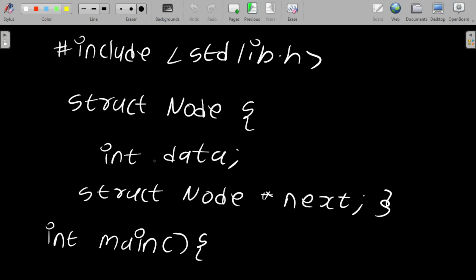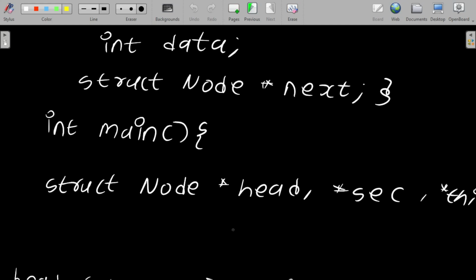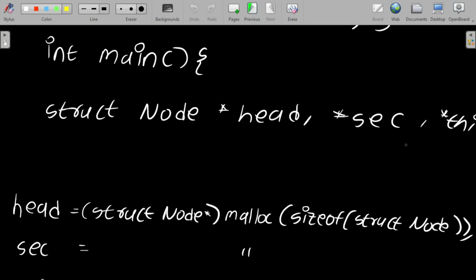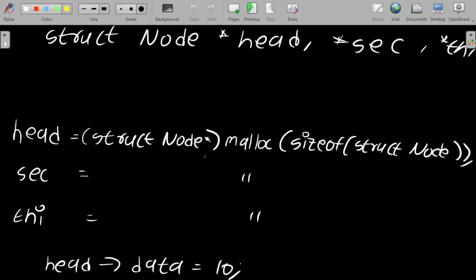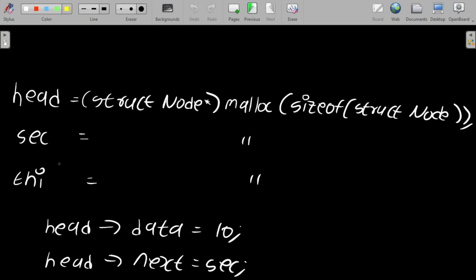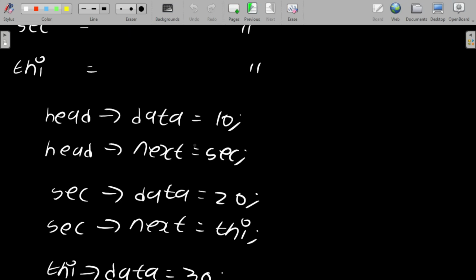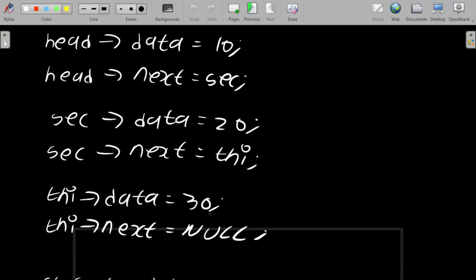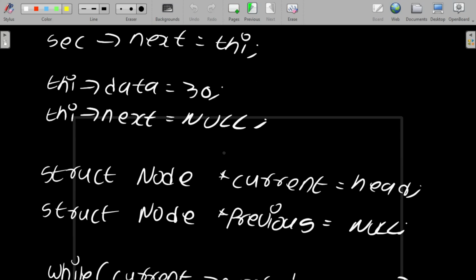This is our struct node. We have declared int data and struct node star next. Here is the main function. We declare head, second and third pointers, and we dynamically allocate them using the malloc function. We have stored some data in them: head is 10, second is 20, and third is 30. These are our values.